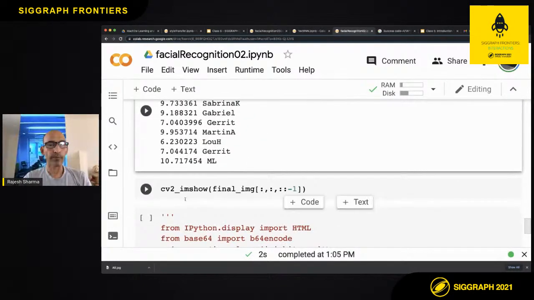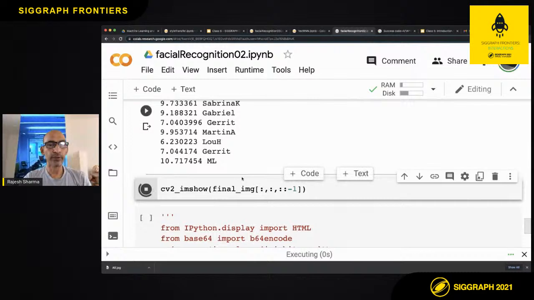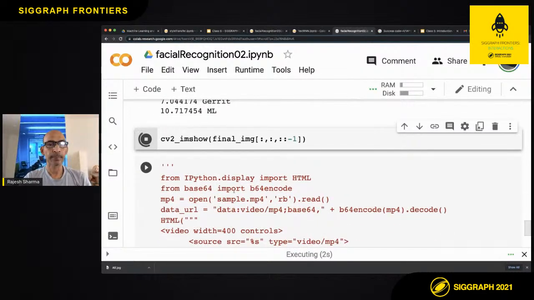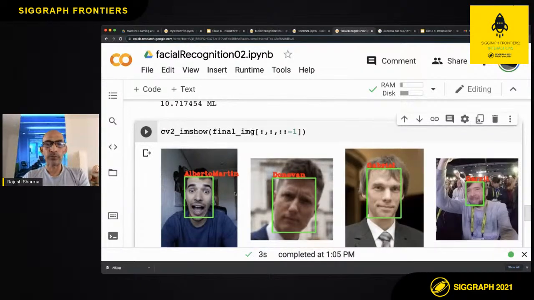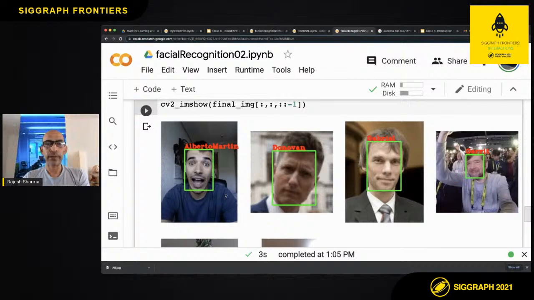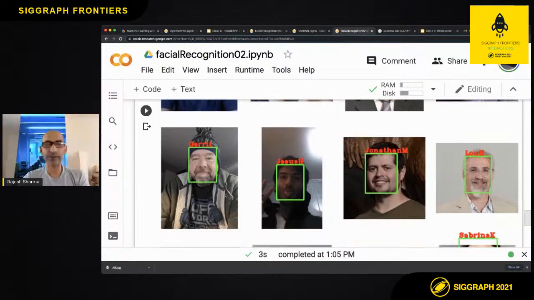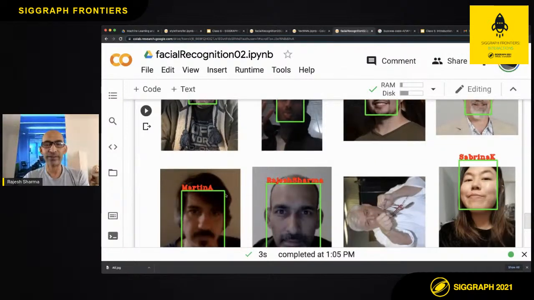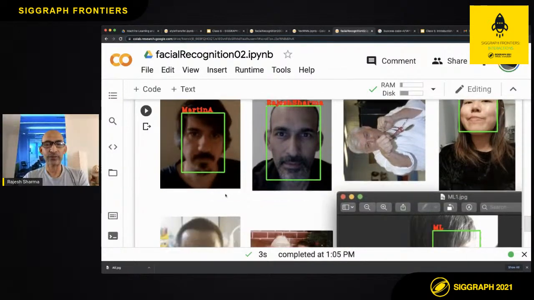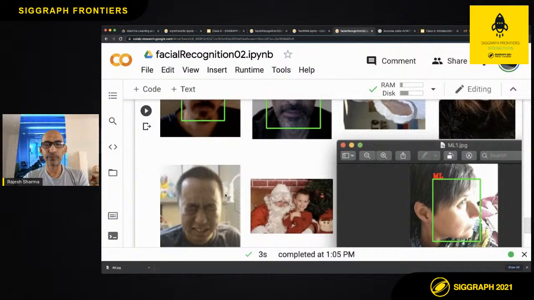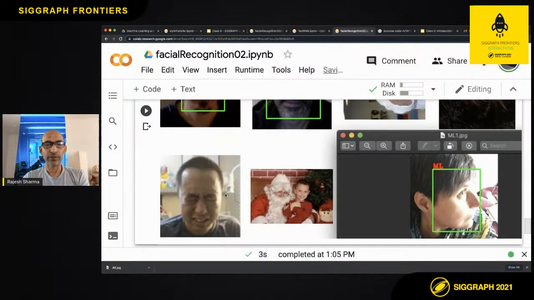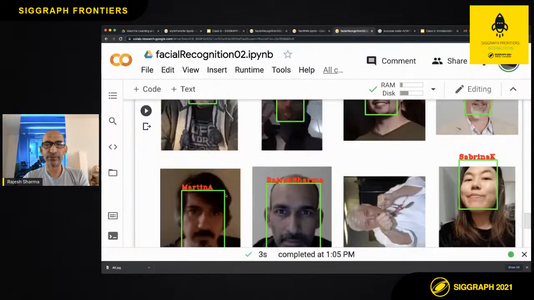All right, so let's see what it did. So it looks like it recognized all of this. If you are in the class, see yourself and see whether it succeeded or not. So it failed on 3 images.